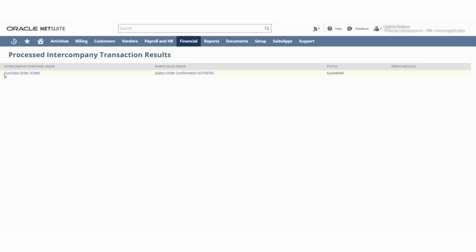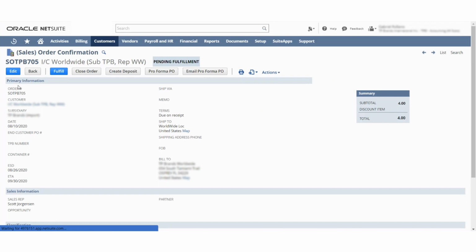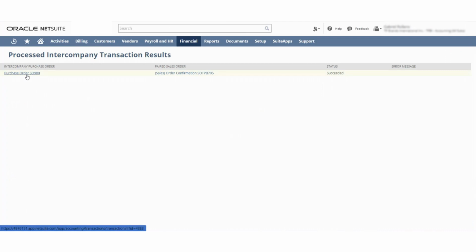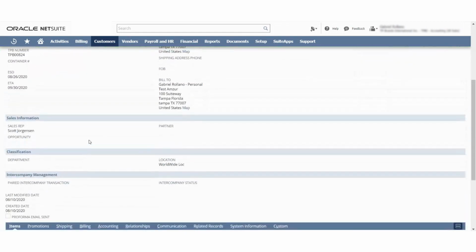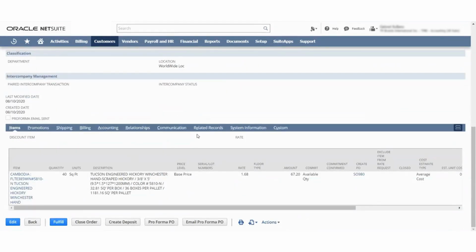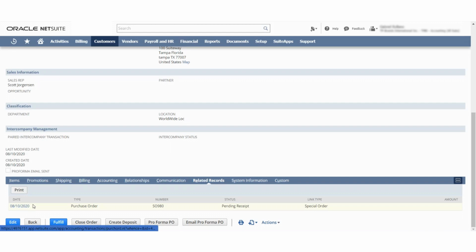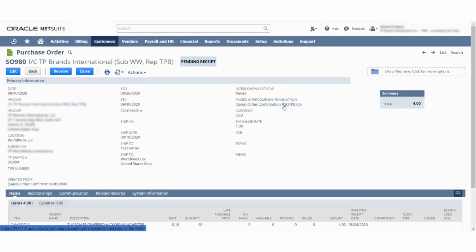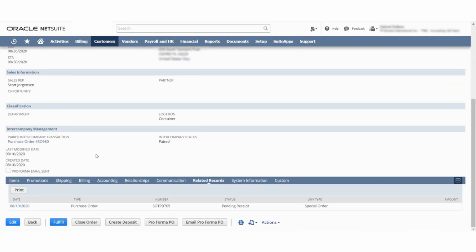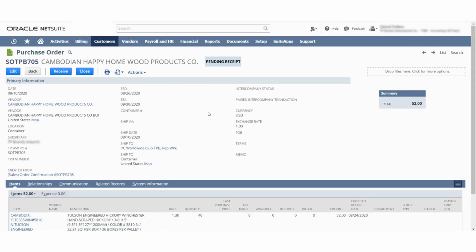Right, so now you can see that the sales order has been created. This is the sales order to TP Brands Worldwide from import, and this is the purchase order. And then I also want to give a quick frame of reference. This is the SO980. If you wanted to see how it all links together, the sales order is connected here to the purchase order. This purchase order is connected here to this sales order, and this is the sales order to worldwide from international. And this sales order right here is connected to this purchase order, and this is to China, right? This isn't actually what's sent to China, but this is what's in the system. What's being sent to China is the email pro forma PO button.